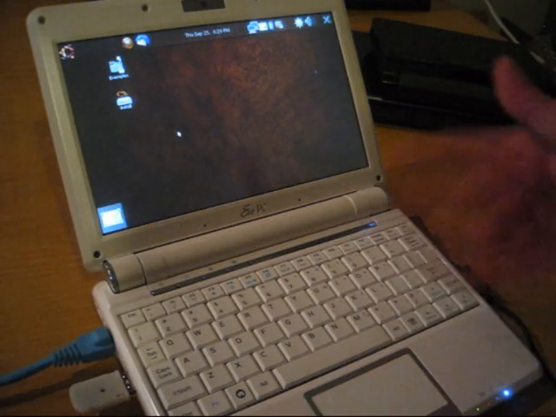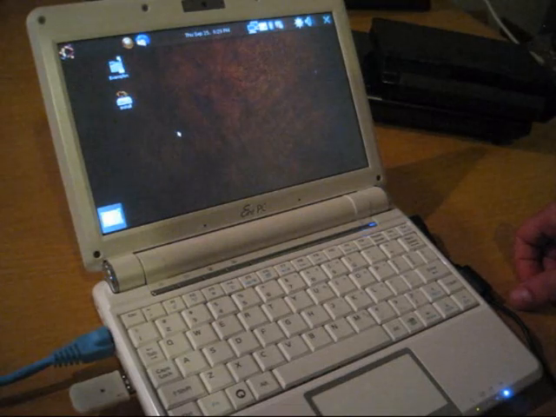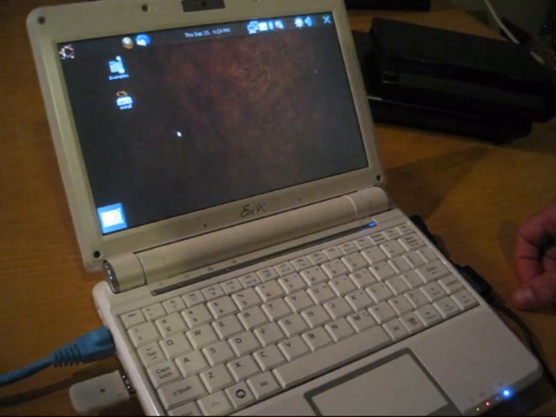As you may see here, I have an EPC 901 and I'm playing with Ubuntu Mobile. Just yesterday evening it was released from Ubuntu.